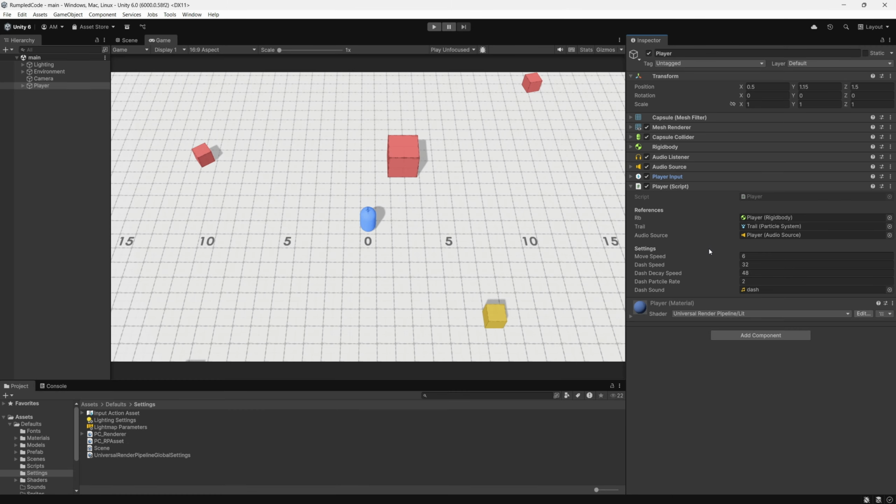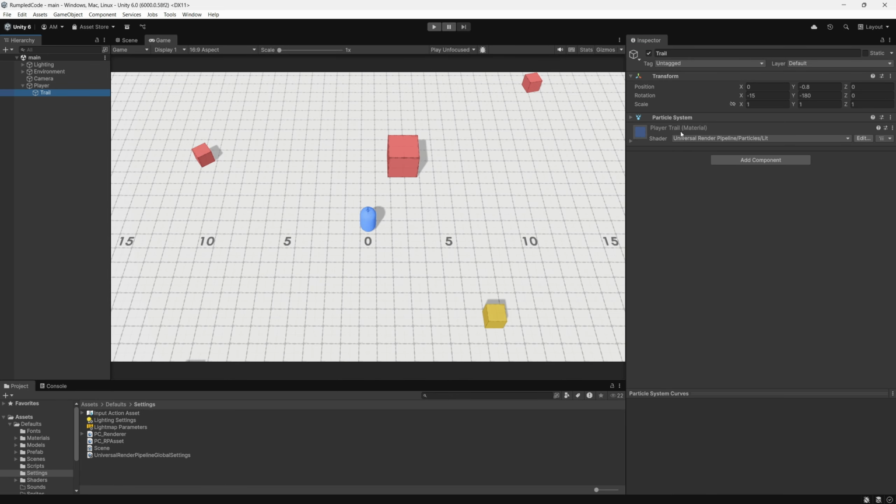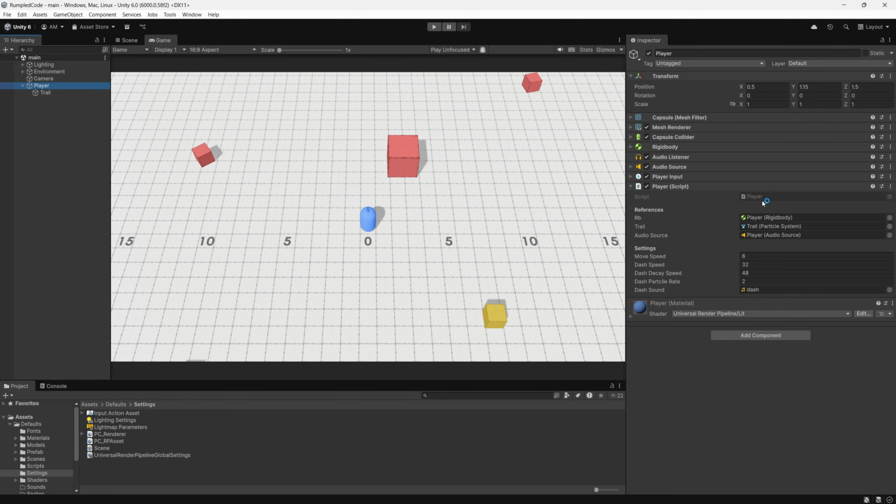In our player script component, we reference the rigid body, which is this one. We reference the trail, which is this GameObject right over here, which has a simple particle system I have created. Next, we reference the player audio source, which is the player GameObject itself. And we have some settings which I have set right over here, and I have put in a simple dash sound that I found online.